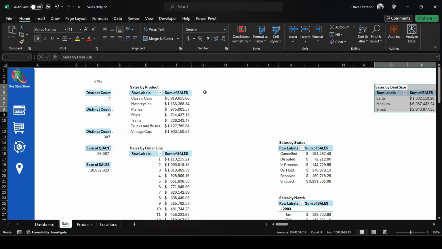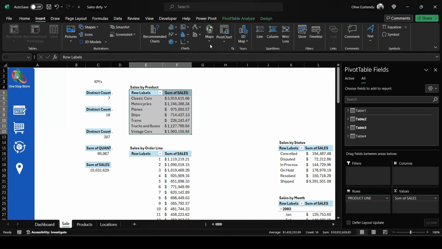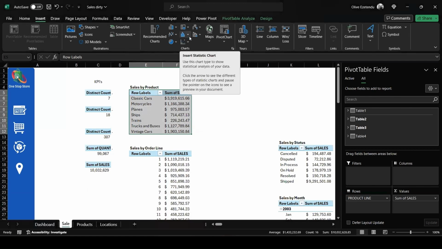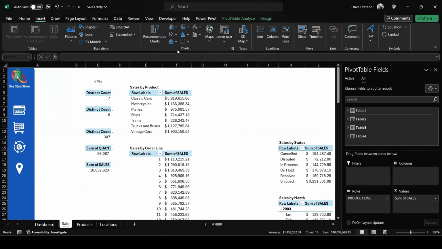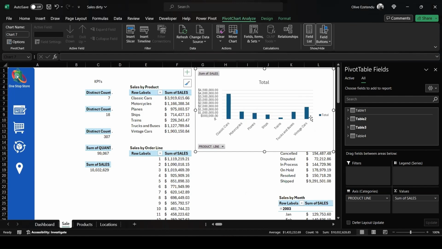So for our sales by product, we're just going to come here and copy and paste all this, and we're going to come to insert. Now what do we want to insert? We want to get a normal column chart, and this is the column chart we want. So we're just going to come and place it right here. Okay, now we are going to do some formatting.